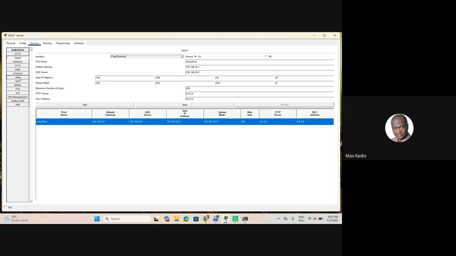AAA is to manage username and password to check if you're correct. NTP will send the correct time to all the devices in your network.